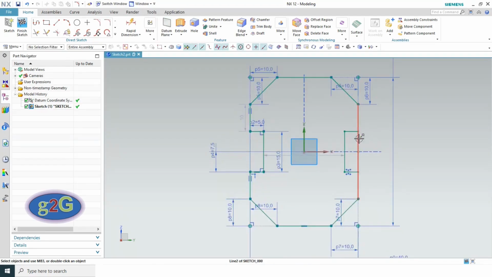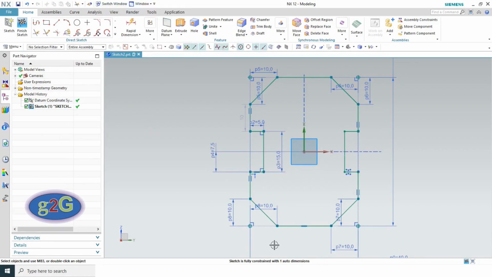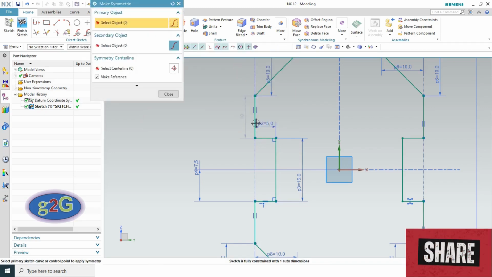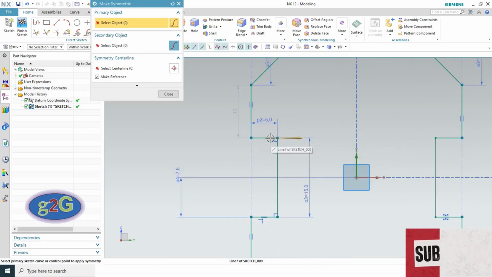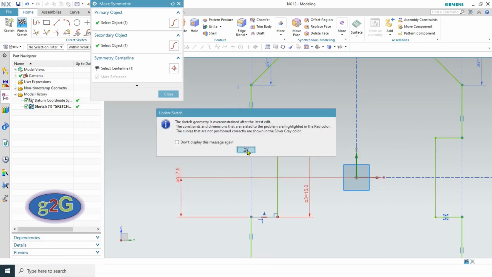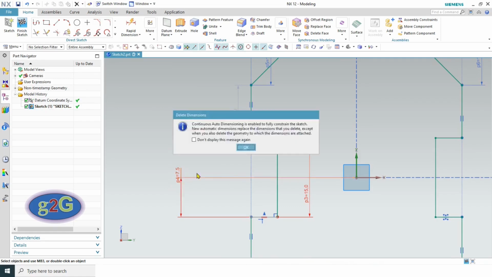Okay, and trim this part. So quick trim, select this line. Okay, there is one auto dimension, it is here. So I'll give a symmetric constraint here, make symmetric, this line and this line, symmetry center line, and I'll delete this 7.5.